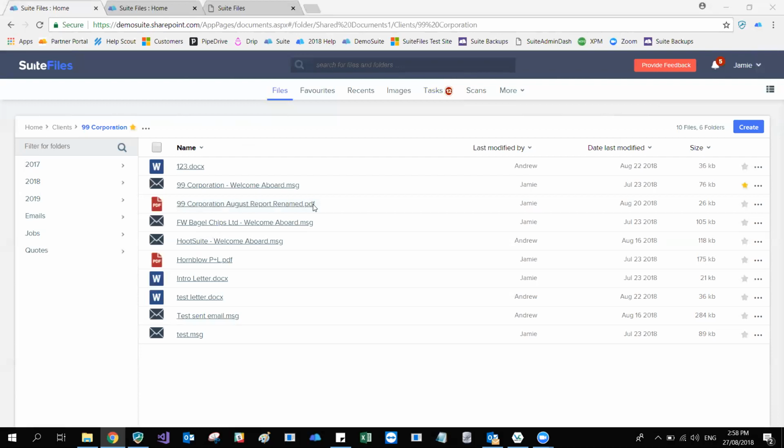They will need to send it back to a user in the SuiteFiles site who could then upload the file back into SuiteFiles. We're aware that it would be a really useful feature to allow external or guest users to be able to save their changes into SuiteFiles.